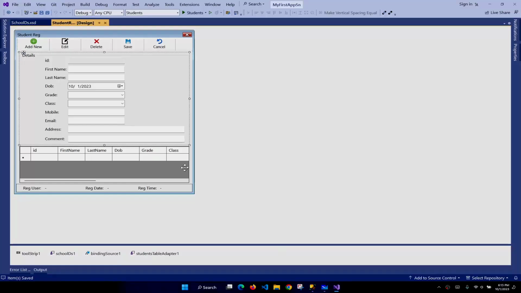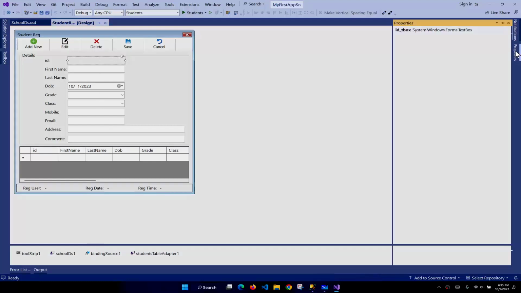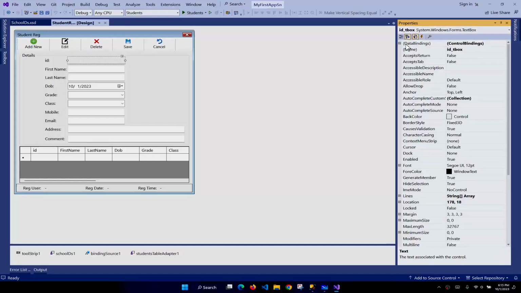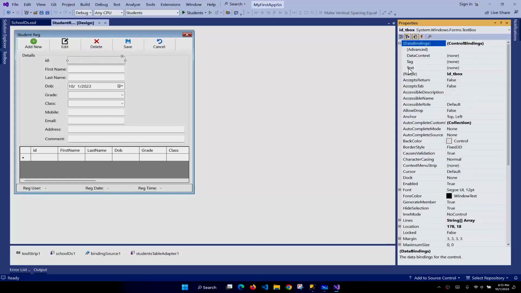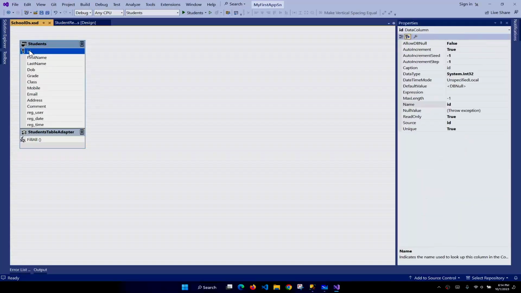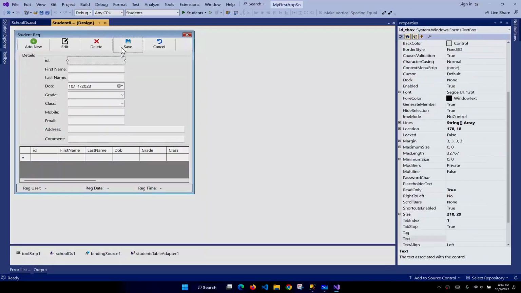Just come over here and come to this one. Let's start working with the ID. This is the ID, and I have the binding source 1 over here. Come to the properties. At the top, I have the data binding. Expand that, and here I have the text property. I want to connect the text property of the ID text box to the ID column. It's really simple and straightforward.